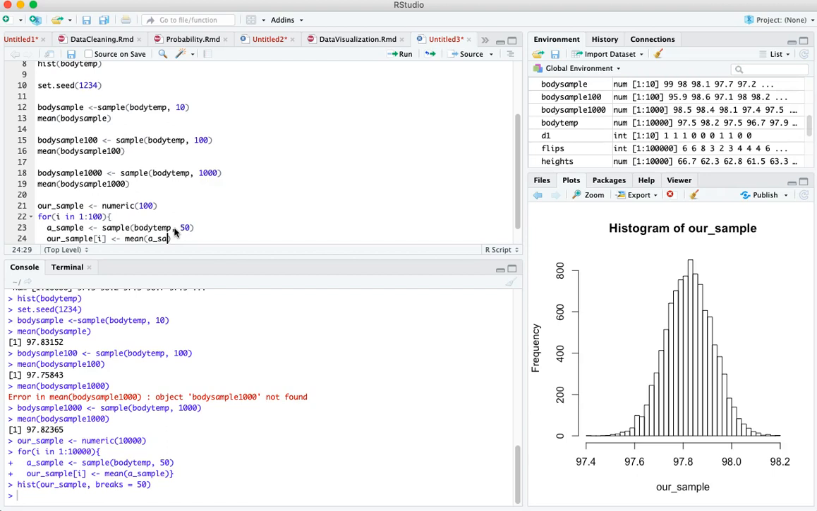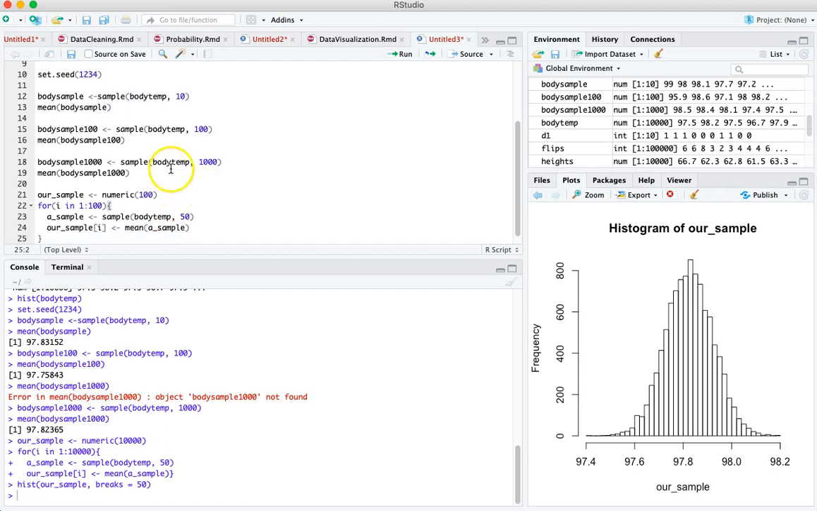All right, let's break this down just a little bit because it's actually kind of complicated. Excellent. Okay, so our sample, we've created a vector here of 100 numbers. It's just a 1, 2, 3, 4, 5, 6, 7, 8, 9, 10, all the way up to 100. And then for every instance, so for 1, for 2, for 3, so every number from 1 to 100, a sample is going to be a sample from body temp.